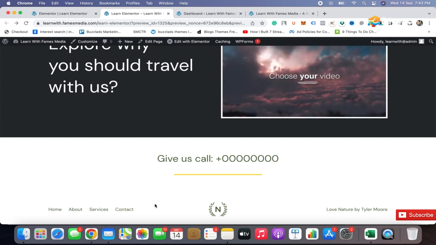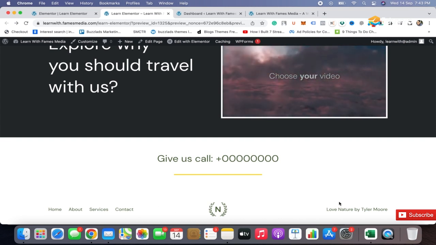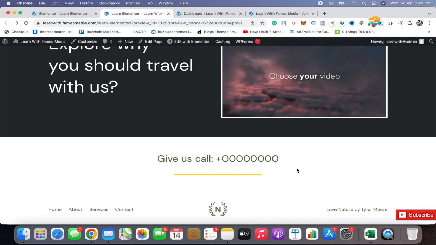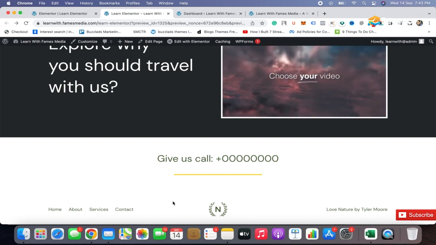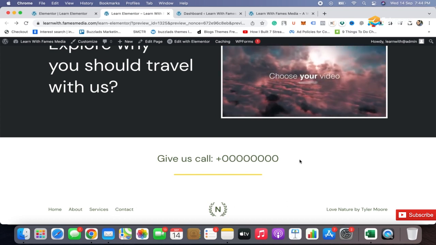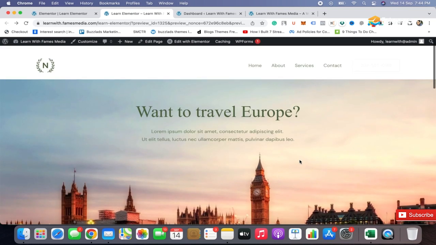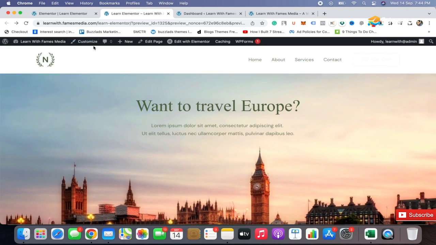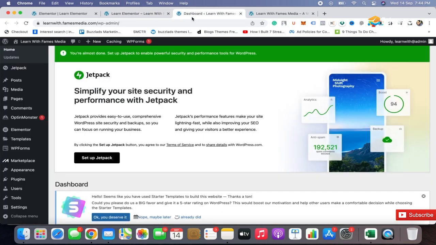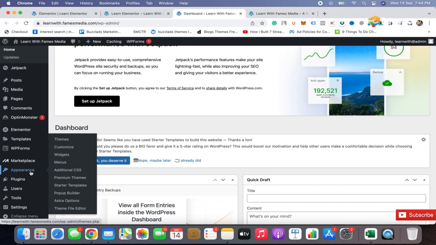So this part, which you can see with the menu, the logo and the copyright, is the footer. In this lecture, we are going to see how you can edit the footer and header and how you can create them on your own with multiple options. For that, just click on this customize option, or you can go directly to your dashboard, and in your dashboard you will find the option of appearance. You just need to click on the customize option.